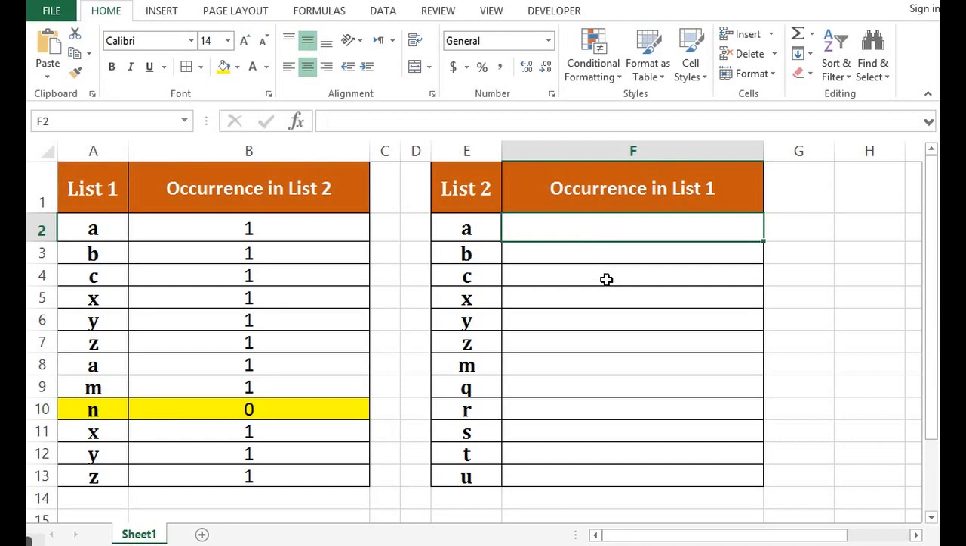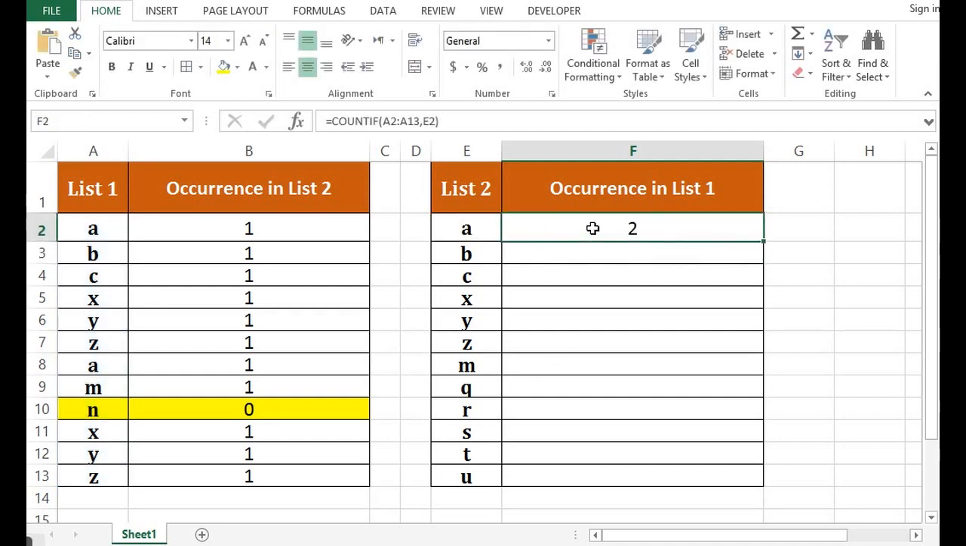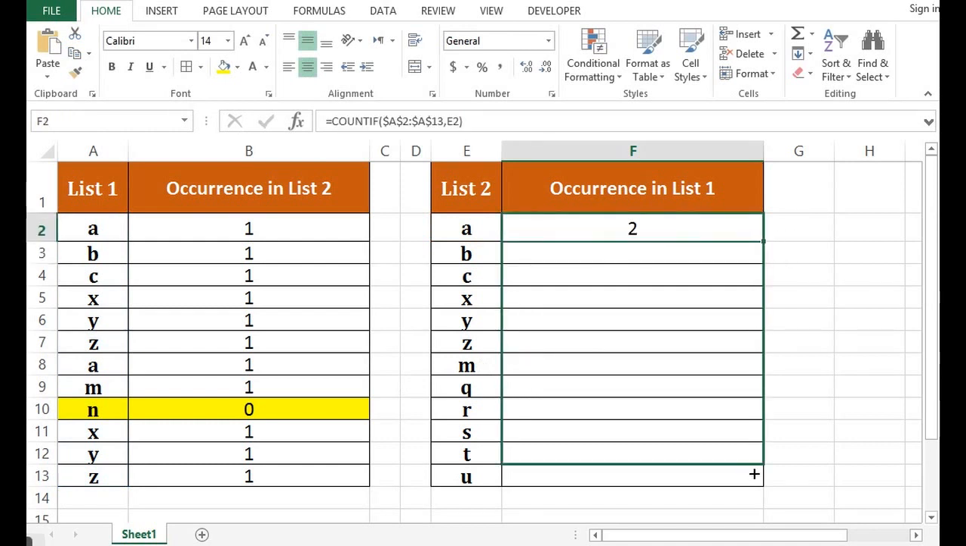in list 1. So I will apply the same formula of Countif, equal to Countif bracket. Then I will select range, that is list 1, then comma, and I will select A, bracket closed, press enter. Before dragging the formula down, let me freeze the range again by applying the dollar sign or by pressing F4. Press enter. If I drag this formula down, here we can see that A is present two times in list 1, A, and in row number 8 we have A.